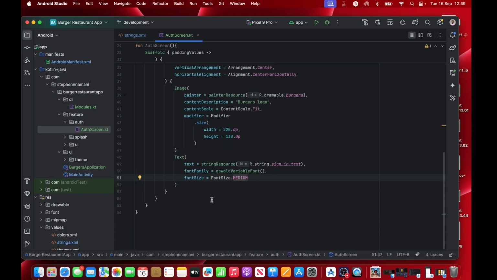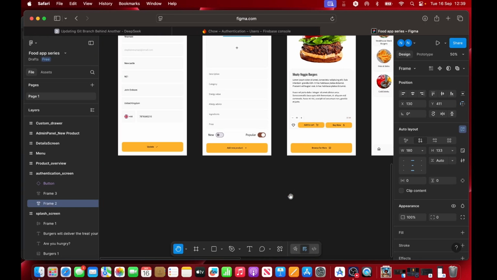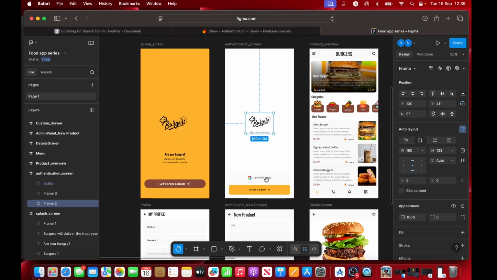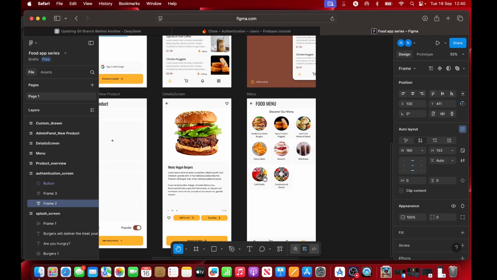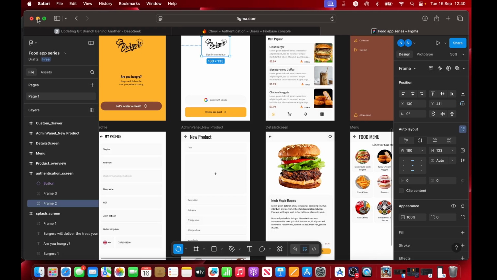After the text, what else do we have? We have our two buttons, the Google button and the sign in as guest button right here. To create these, as you can see from our design, the browse as guest button appears in so many places. So we're going to create that as a component, and even the Google UI button, we'll also create that as a component in case we need it somewhere later. Okay, so let's create those two components now, then continue.